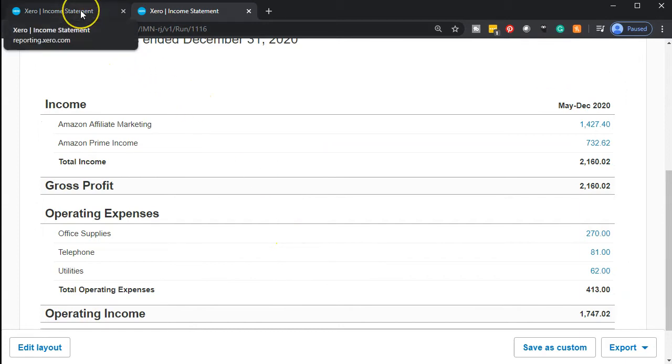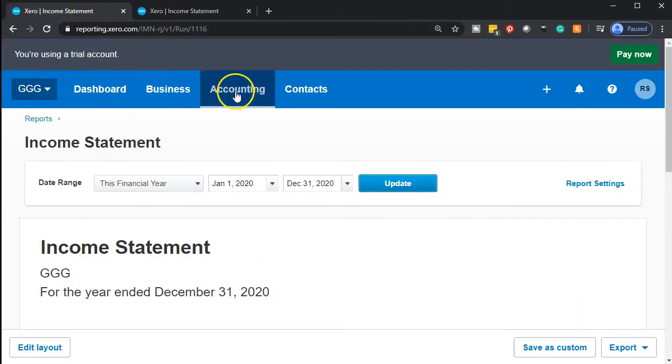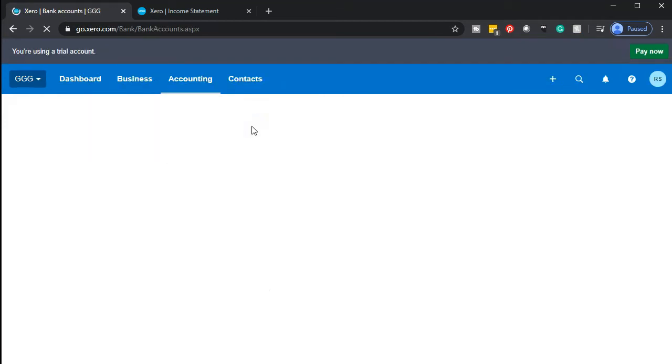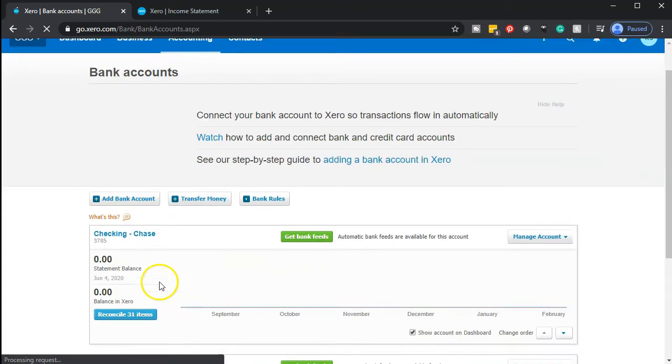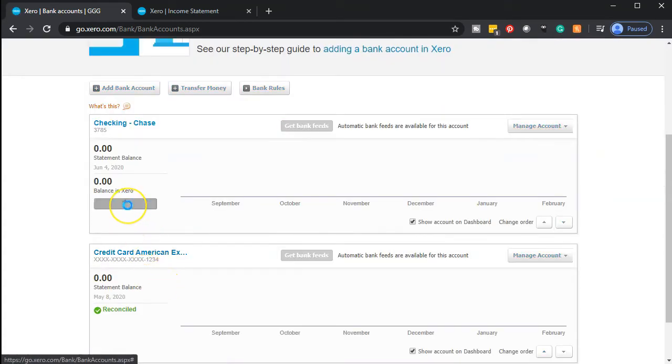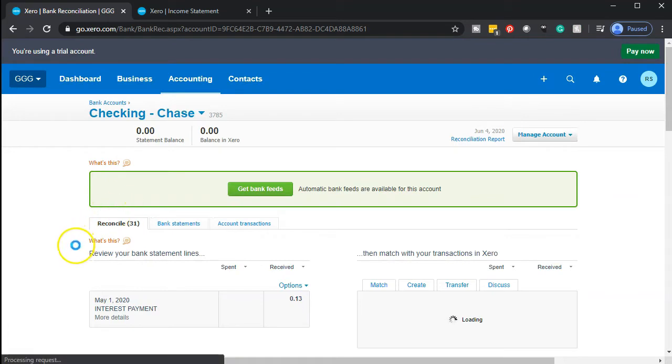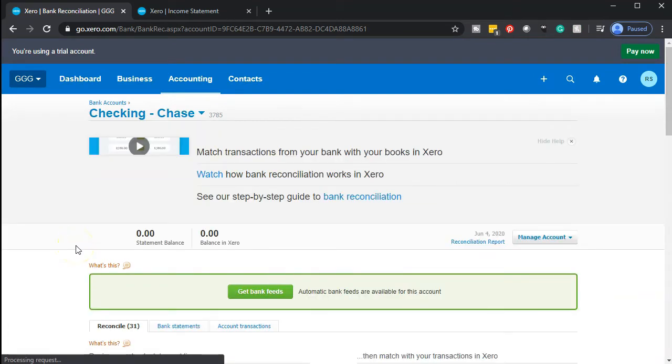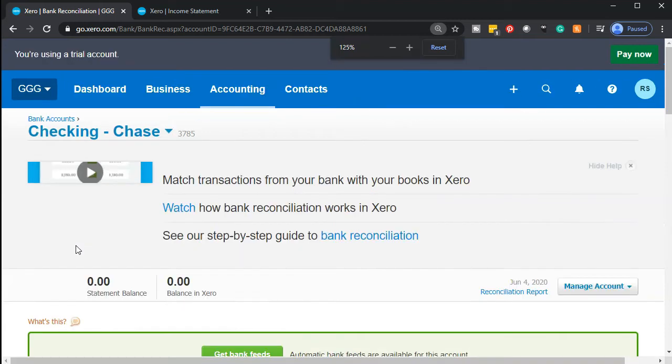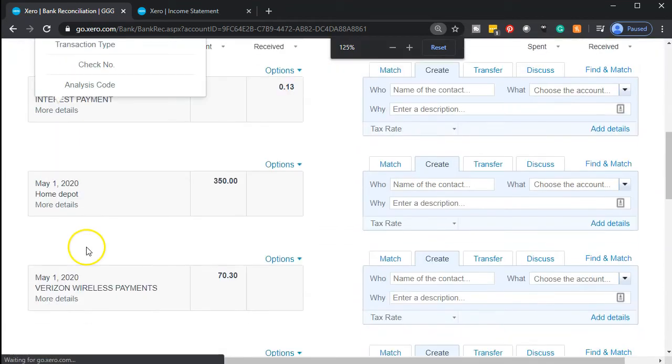We're going to go on back to the first tab, then go to the accounting drop-down. We're looking at our bank accounts. We're going to be considering, of course, those bank feeds in the checking account. We have 31 of them left. We're going to go ahead and select those 31 items in the checking account. I'm going to hold down control, scroll up just a bit to get to that 125 because that's the zoom that I like to see.